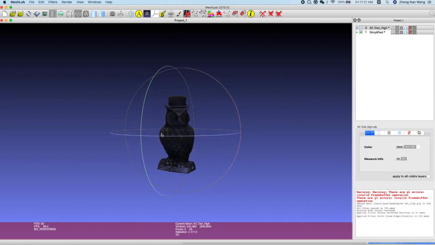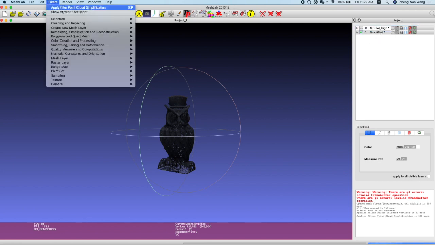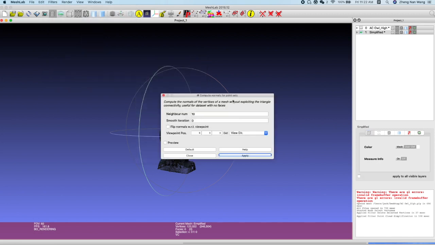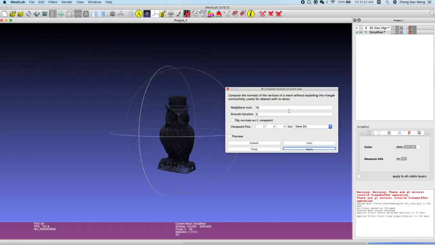But you need to make sure it's not too simple to work with. So you need to figure out this number that works best for your model. Okay, once you have that, you need to select the simplified file, and then you go to filters again, and you find the normals, curvatures, and orientation option. Under this, the second option is called compute normals for point sets. Click on that, and then I would just leave everything as is and click on apply.